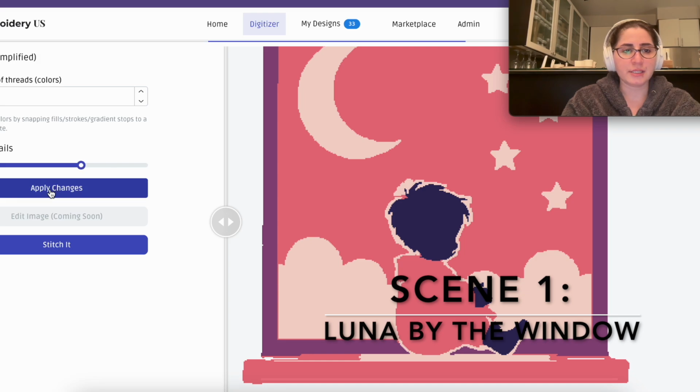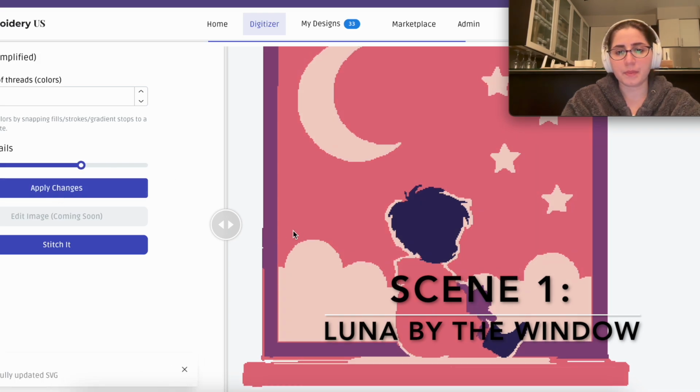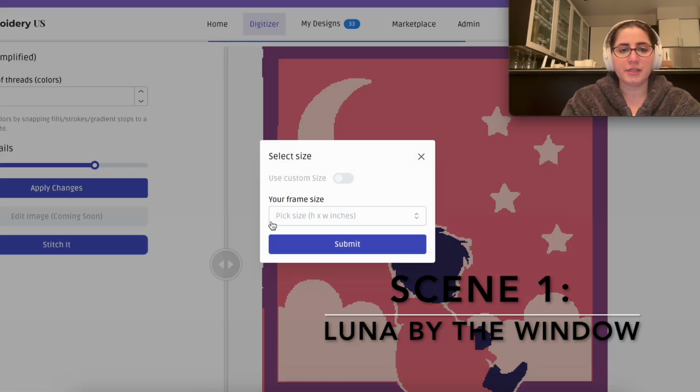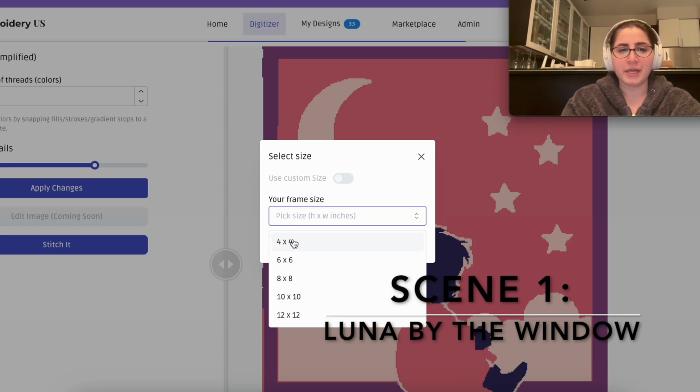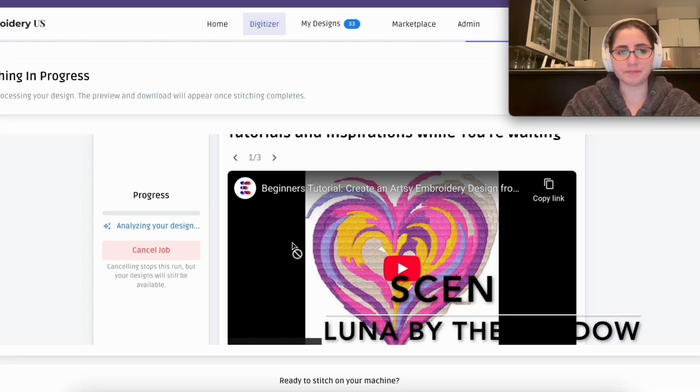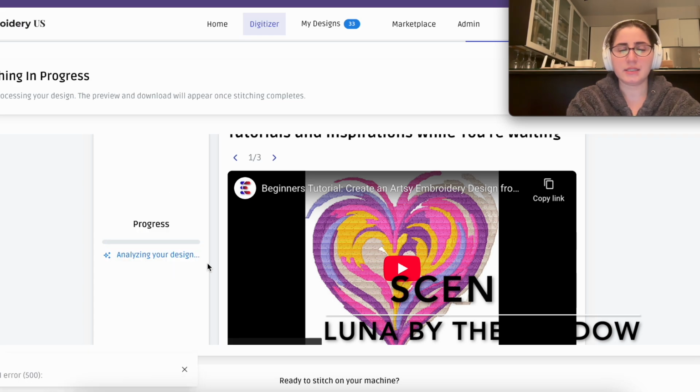And I can adjust details. Well, this just took away part of the child's body. So, okay, this is great. Stitch it. I want to make something really fast, but I'd recommend you do 6 by 6. This is the part of the process that's slowest.